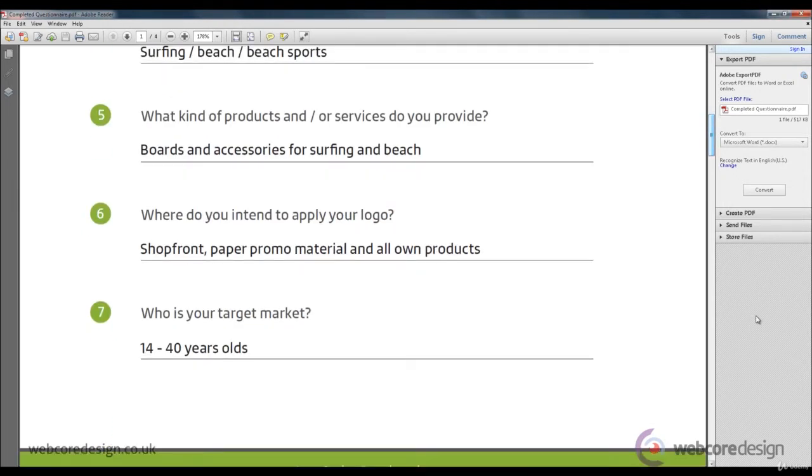Question 6 reads, where do you intend to apply your logo? The answer is shopfront, paper, promo material and all own products. Now, a vector logo is suitable for shopfront, it's suitable for paper, and although we don't know what all the own products are, we can assume at a guess at this point that they might want their logo applied to clothing, so the logo might be made so that it's compatible with embroidery.